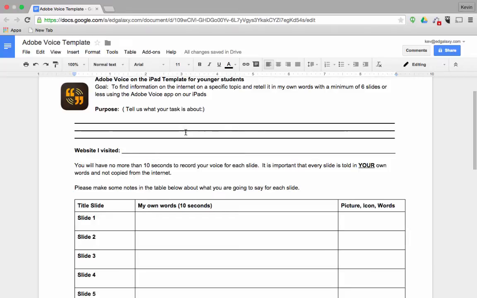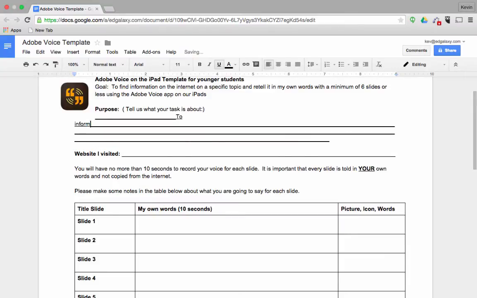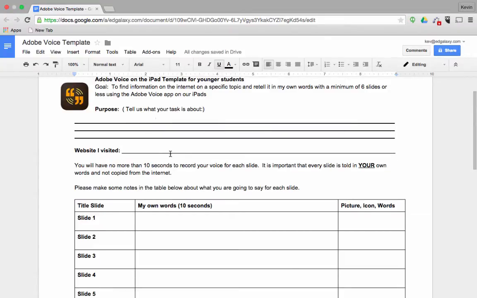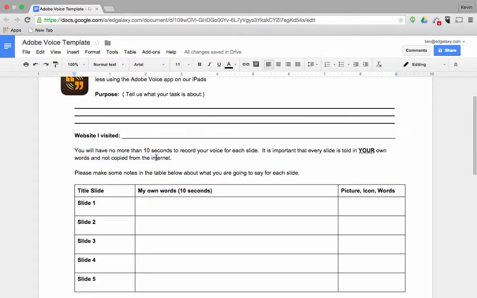So if this was going to be about dolphins, they'd write in here, the purpose of my story is to inform people about dolphins. And I don't want to mess up all the formatting and everything on that now. And this is where they're going to put some references in here about where they found their information from, so that we know that they haven't just copied and pasted slabs of information off the internet.